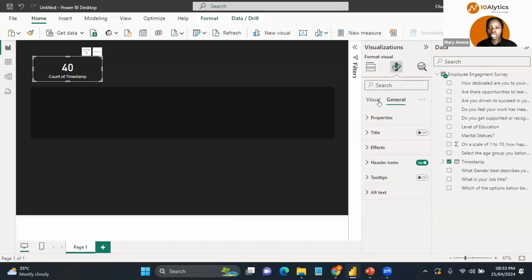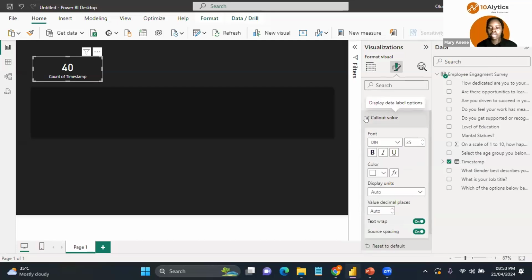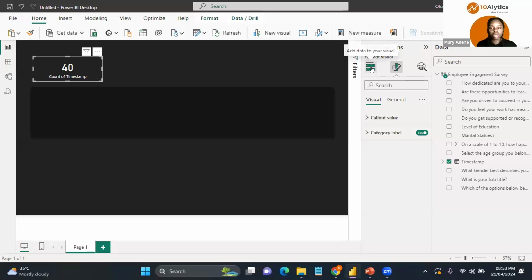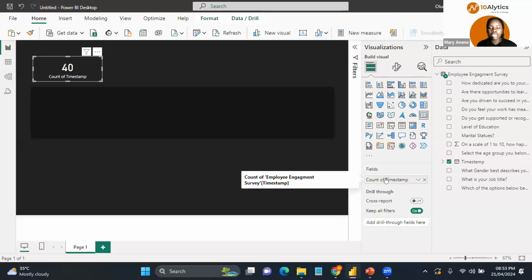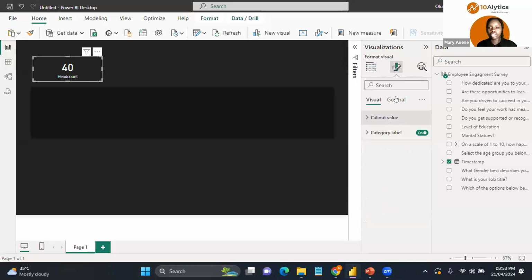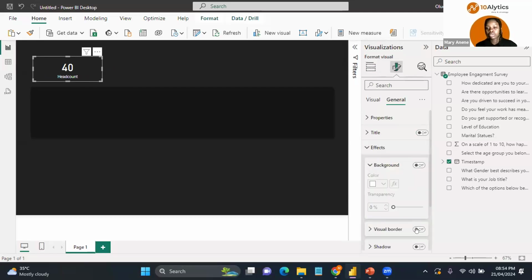The next thing I want to do is change that header value right there. To do that, we go back to where we have our field name. I'll just double click here and I can easily change that to Head Count. So we have Head Count, and the head count is 40 right now. Let me do my final modification here, and then we can duplicate this visual and look into our employee satisfaction.